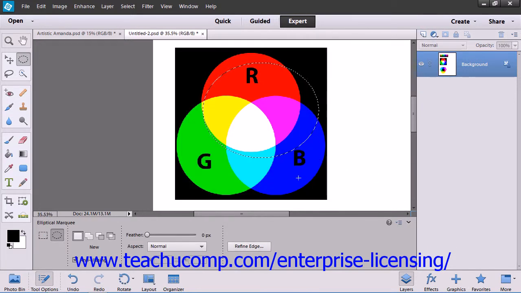Remember, if you wish to reposition a selection after you've drawn it, you can just click and drag from the center of the selection area and drag it to a new location. Then release it when it's in the correct place.